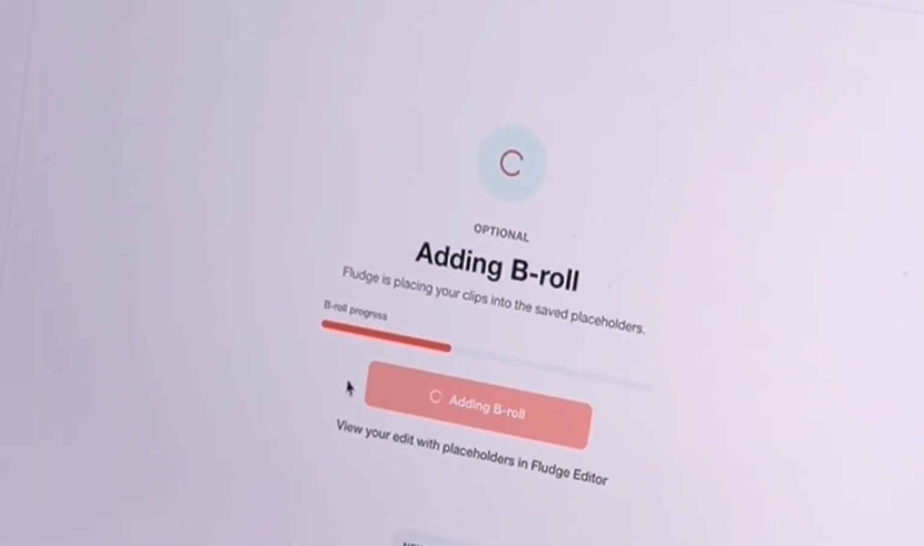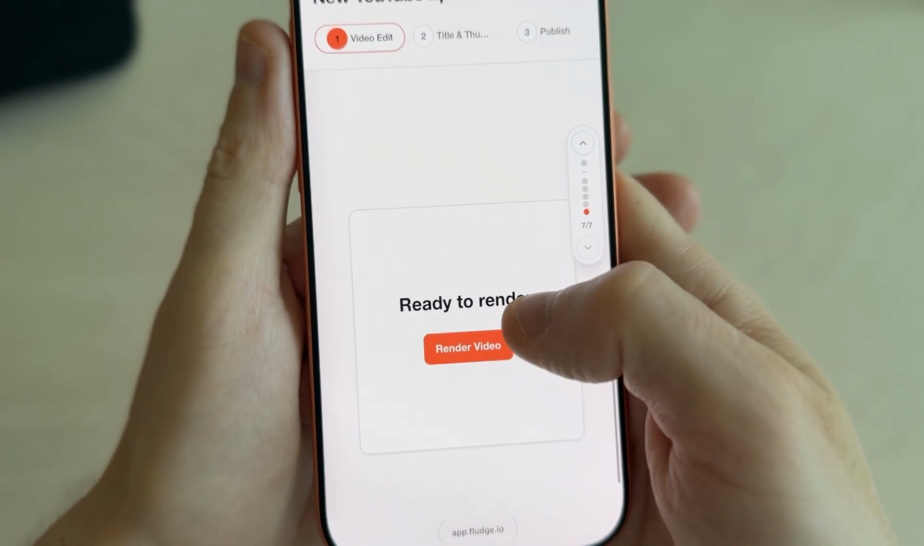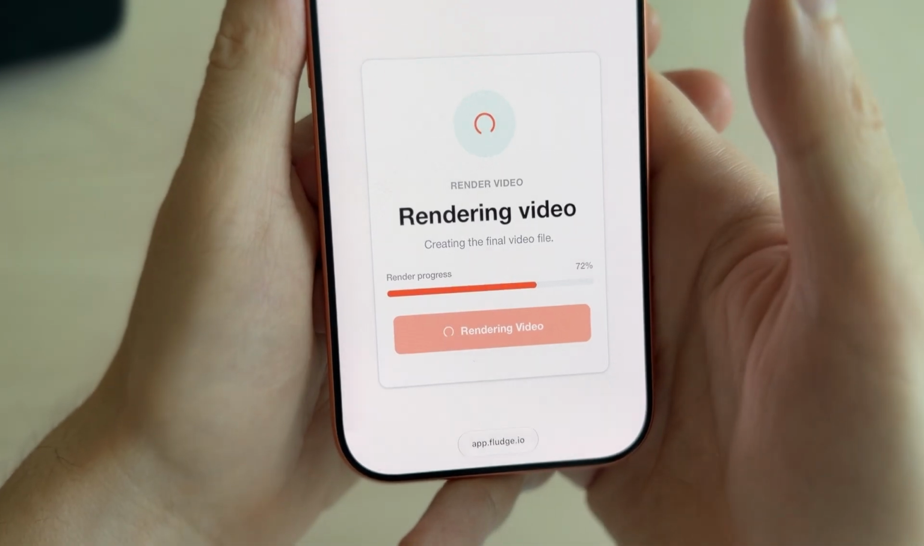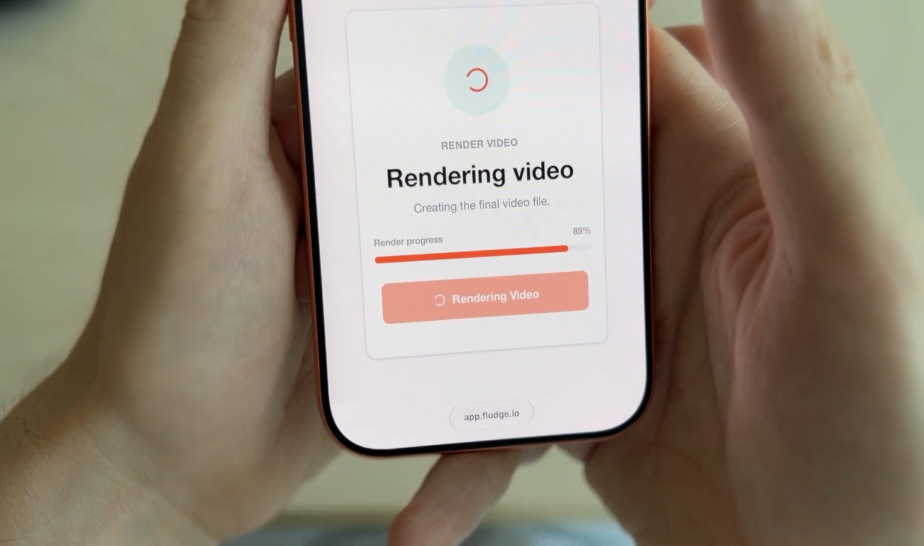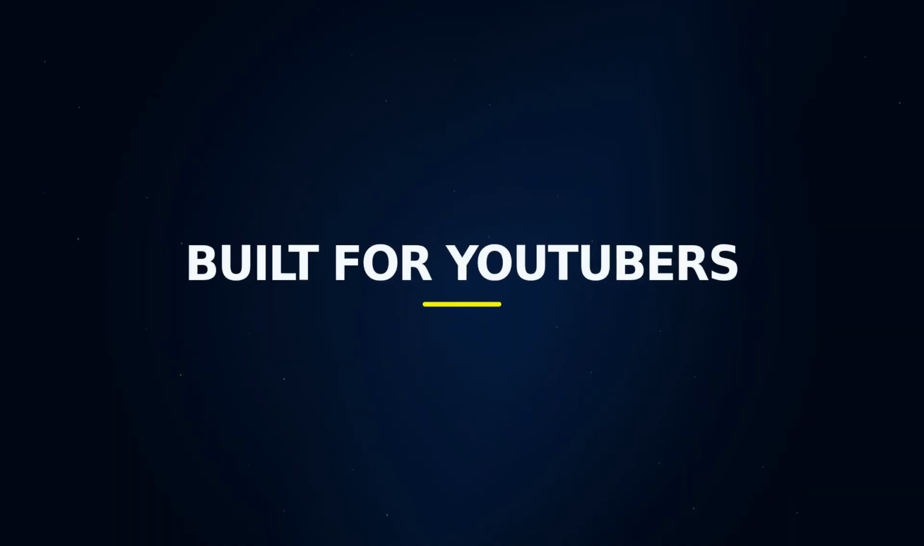When everything looks right, I click Save. Then I click Render Video. Now Fludge creates the finished video. If I only need the video file, I can download it now. But Fludge is built especially for YouTubers.